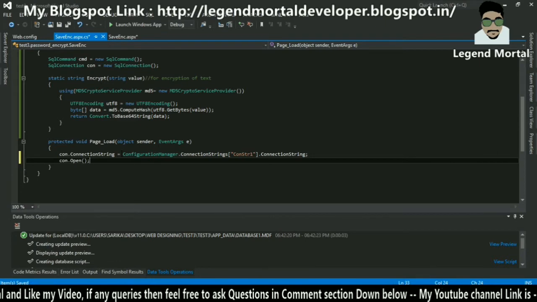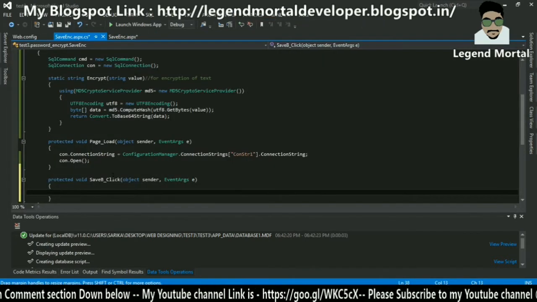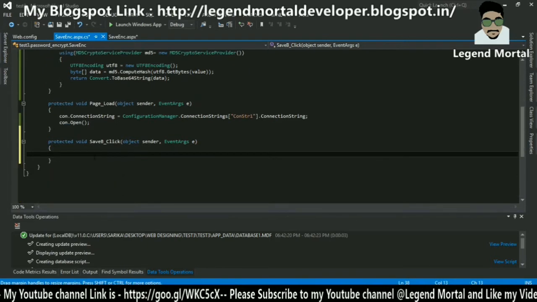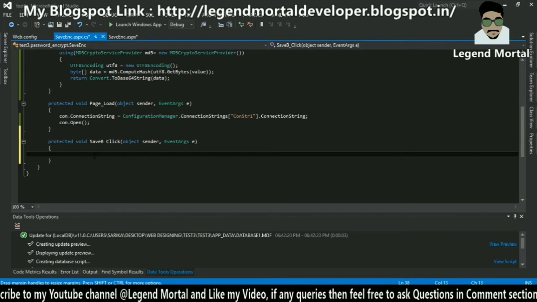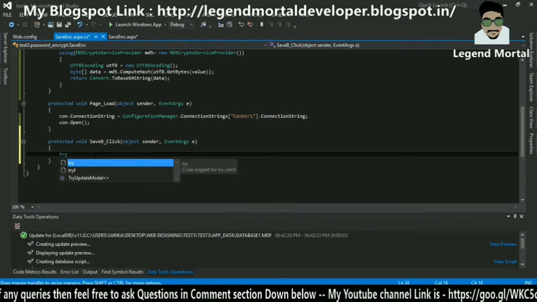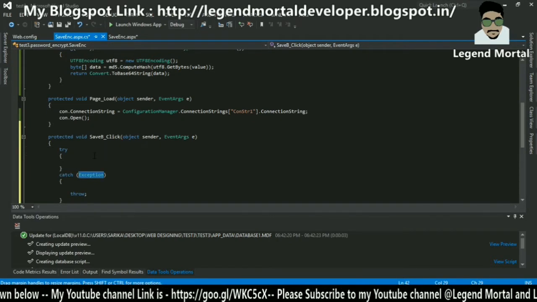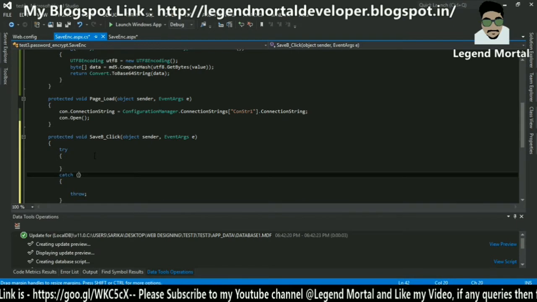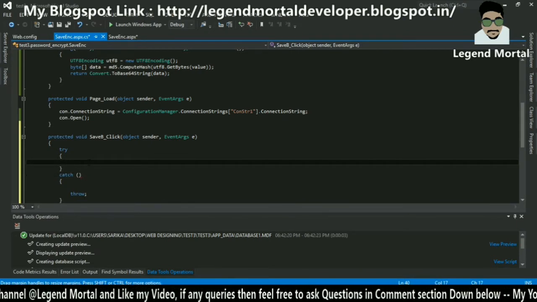And now we'll write button save code. Just save it. Now we'll write a button save code. We'll use a try catch. We'll use a code snippet for try catch. I will write try, and I will enter, and then I will click tab. So it will just create my code snippet. Inside a try, we'll write a saving of a database code.